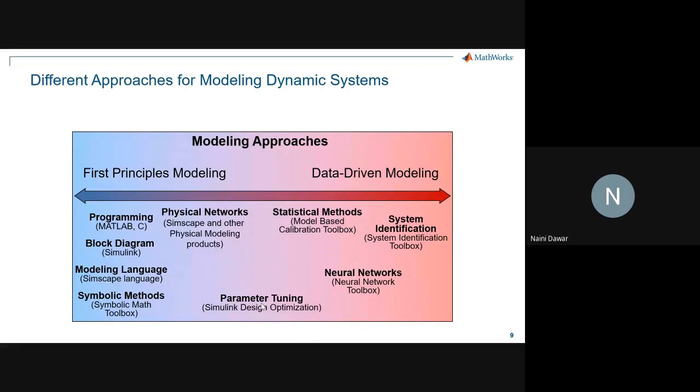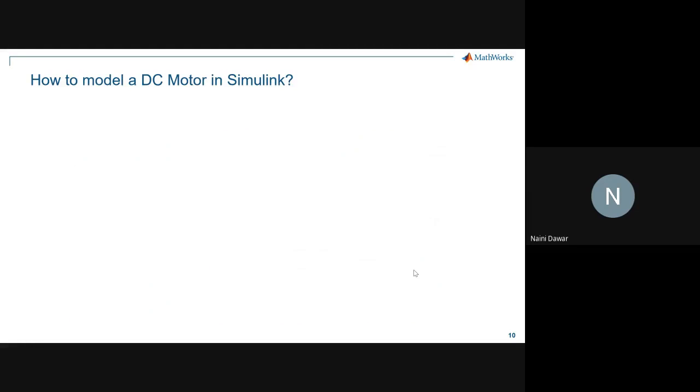These are the different tools which are used: MATLAB, Simulink. If you're working on physical networks also, that's where Simscape comes into the picture. We'll be talking about that. And data-driven modeling is a different chapter in itself, with other tools available for this particular approach, right? So let's start with the very basic one, Simulink. Considering that you all might have used Simulink, sir, can you please let me know the background of the participants? They all might have used Simulink already, right?